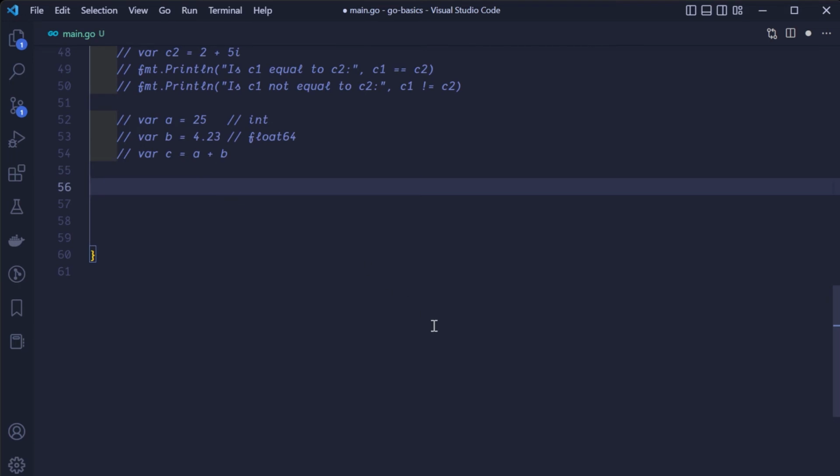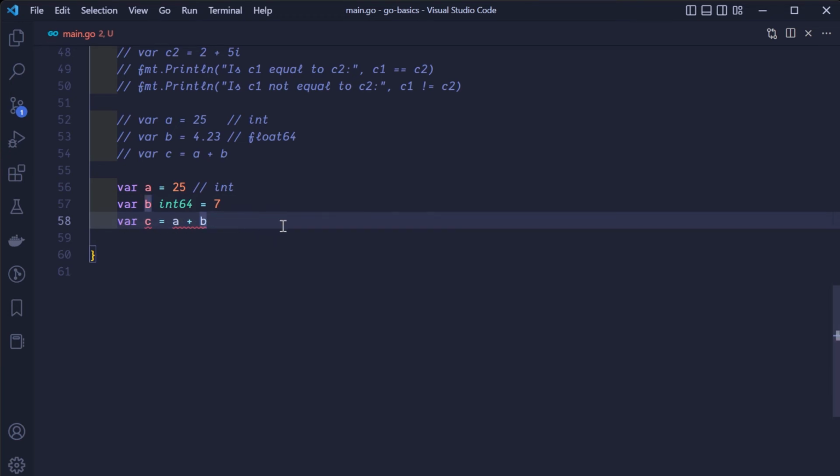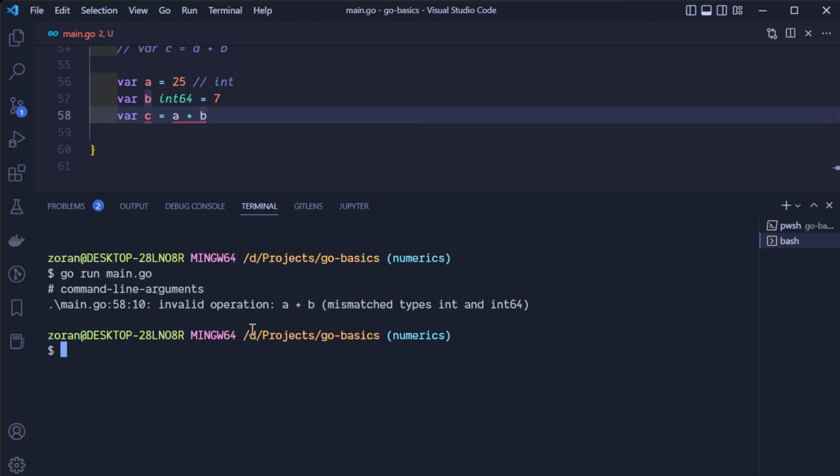From my previous video, we know that int has a different size depending on CPU architecture, 32 or 64 bits. On my machine, int will have a size of int64. If we declare a to be 25 and b of type int64 to be 7, even if they have the same size, they are still not the same type, and we cannot use them to perform arithmetic or comparison operations. The reason is that the creators wanted to avoid portability issues. We will still get the same error as before.